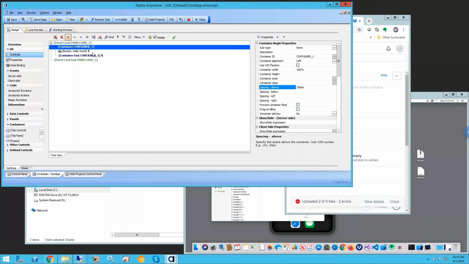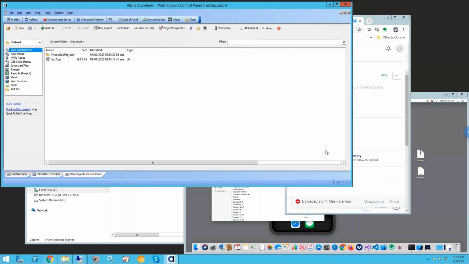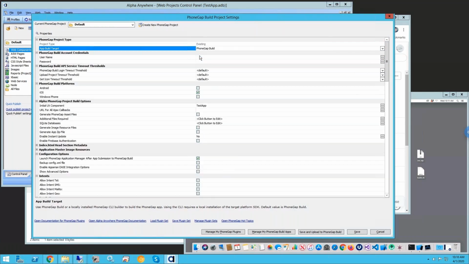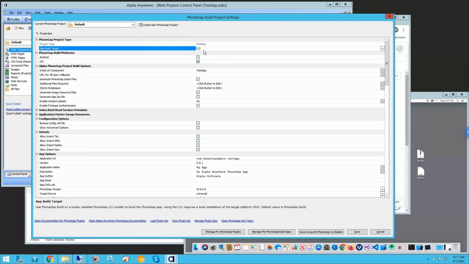So this is a simple project that I created here, a Hello World button. When I click on it, there's going to be a little alert message. Anybody that's built a PhoneGap project before knows that your next step to get your app published is to go to your web project's control panel and select PhoneGap. By default, what used to come up was PhoneGap Build, in which you would add your username, password, and other information to publish to PhoneGap Build. What's been in here for quite a while, and I last presented this at Alpha DevCon back in 2017, I believe, is a CLI build.